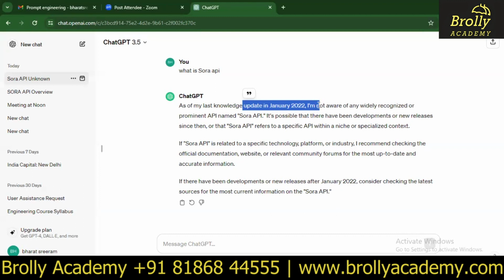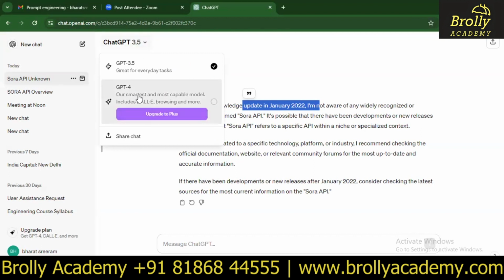Actually, this Sora API was developed recently, maybe even less than a week ago. Seven or eight days back, it was launched into the market by OpenAI only. This information is not available with this old version, though of course it may be available with the latest version, which is ChatGPT 4.